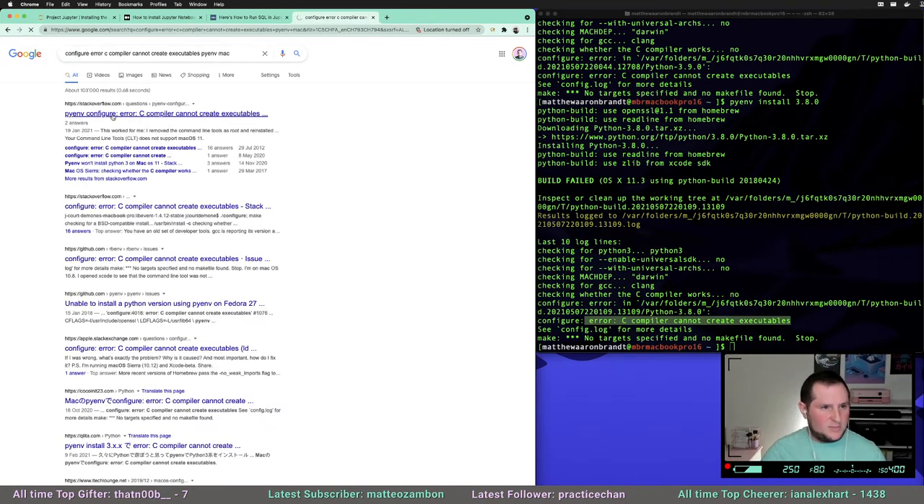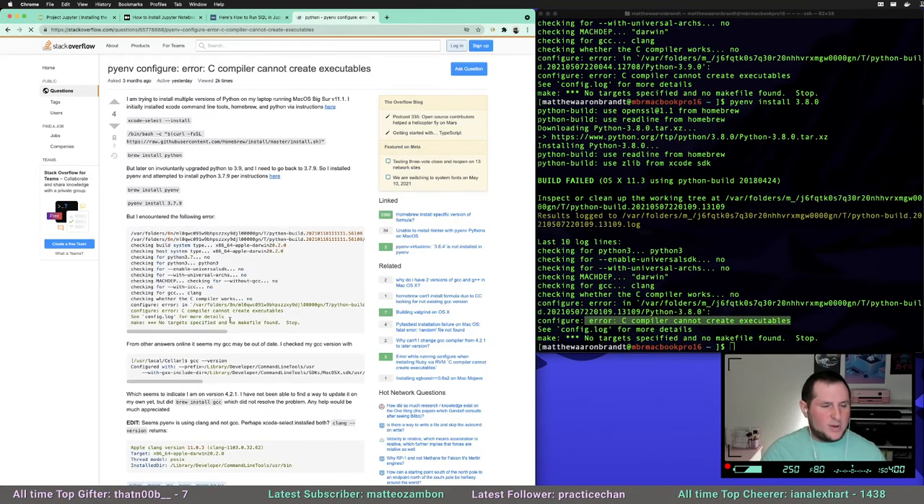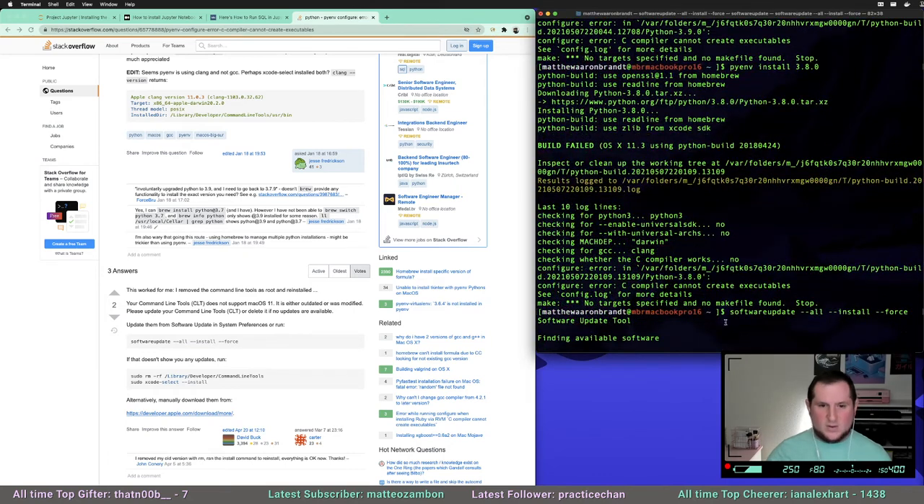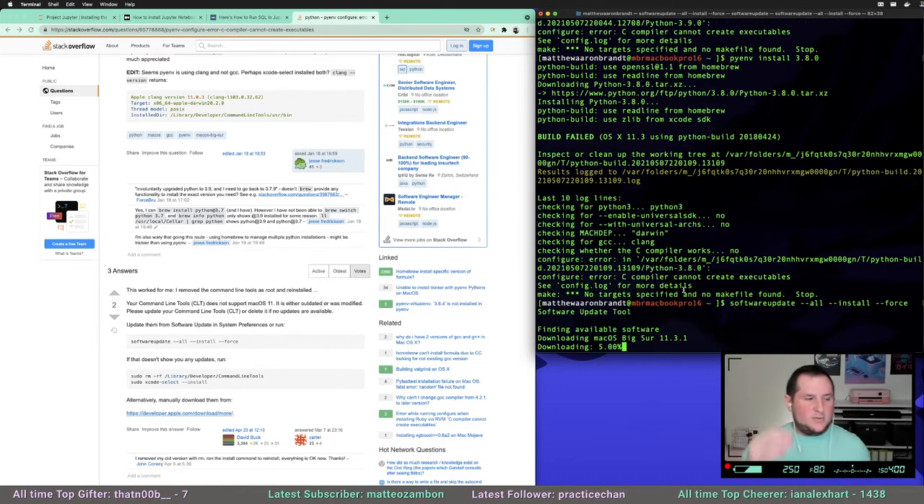Someone must have had this. I removed the command line tools and started as root. Your CLT does not support Mac. Oh, I see. I'm worried about this, but we will try. Because I'm guessing it's because Mac likes to force restarts. Yeah, I see. Mac likes to force restarts, and I don't really want to do that.